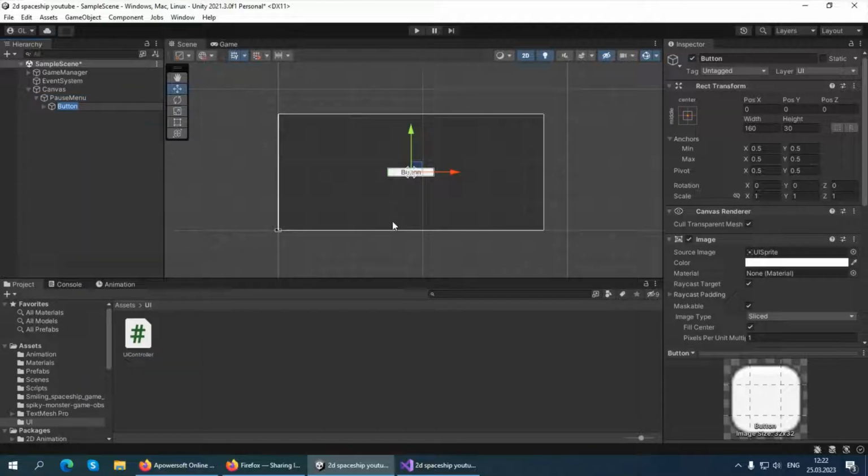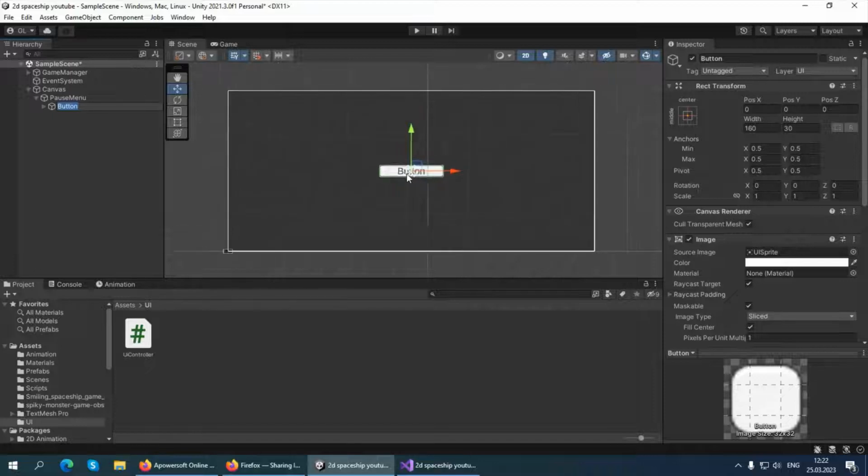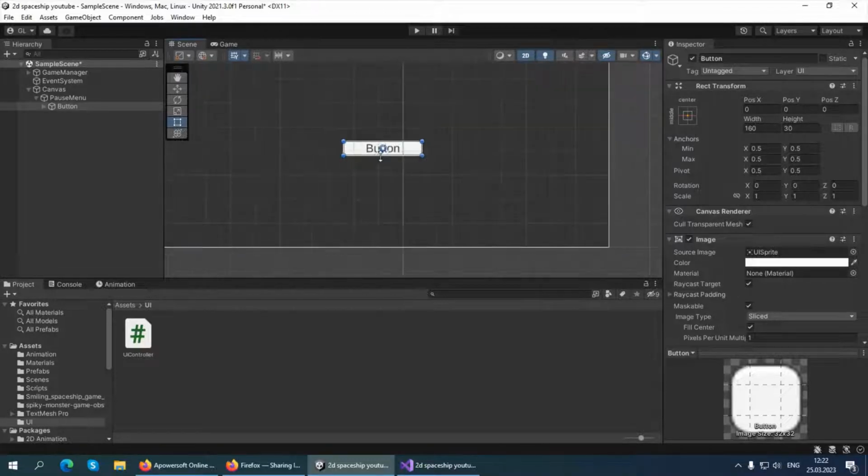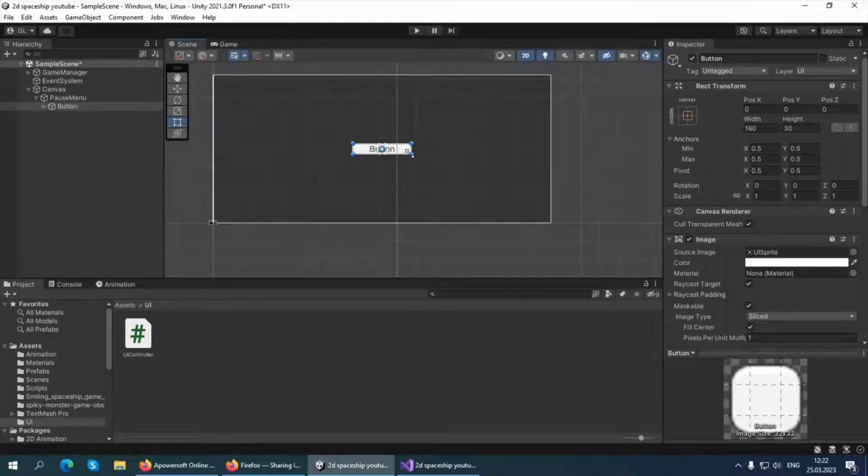If you are creating and using a TextMesh Pro element for the first time in your project, some window will pop up before this button appears. You just need to click on Import, and don't worry, it just takes a few seconds. It needs to import some TMP essentials, and then we are ready to go. Now, here is our button.